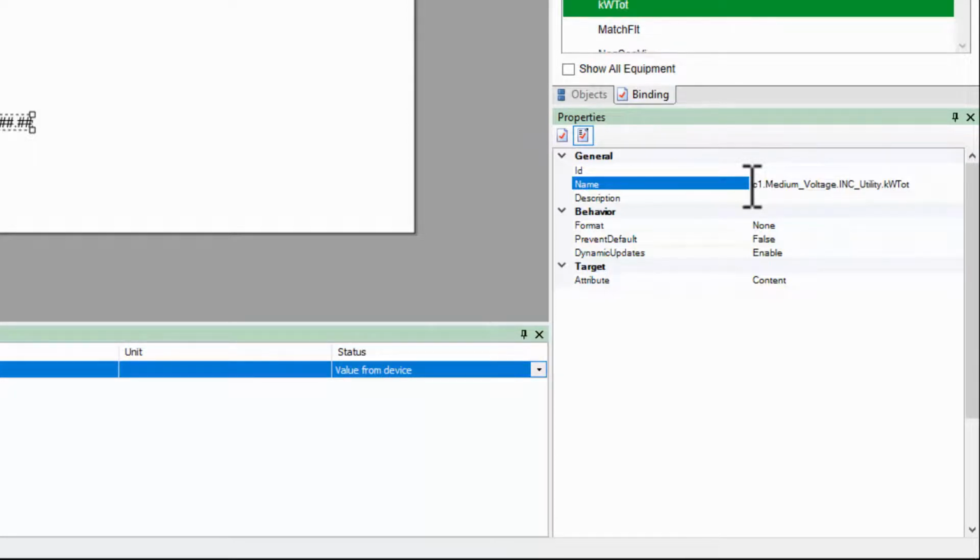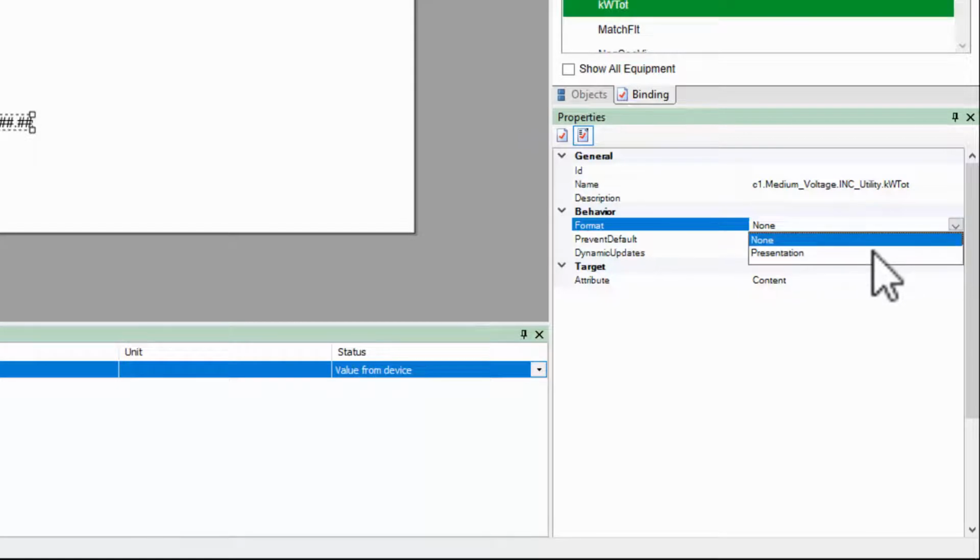While we're here, let me point out the Format property of the bind. If I leave this at None, the format of the value is undefined. Instead, I want to change this to Presentation to indicate the value should take the format in the database. And at this point, my text object is correctly bound.